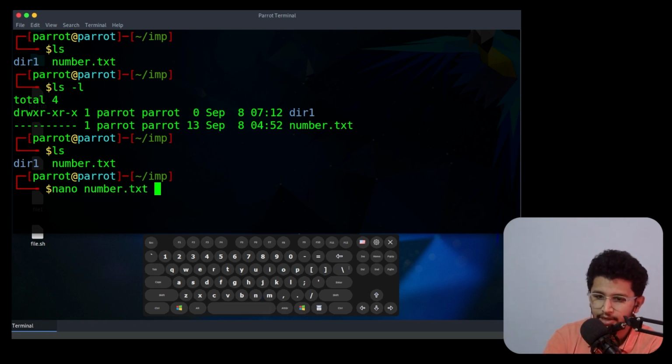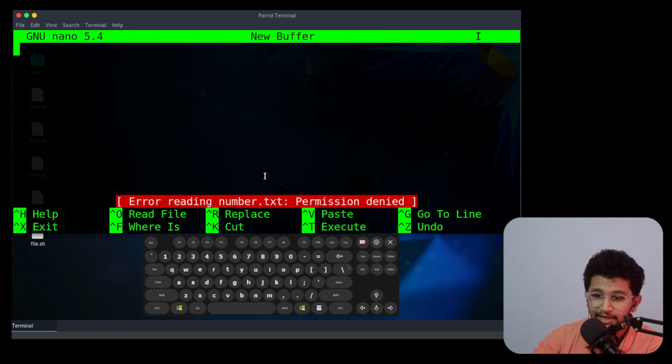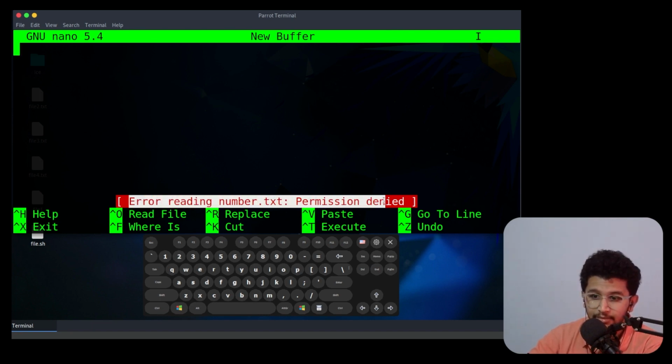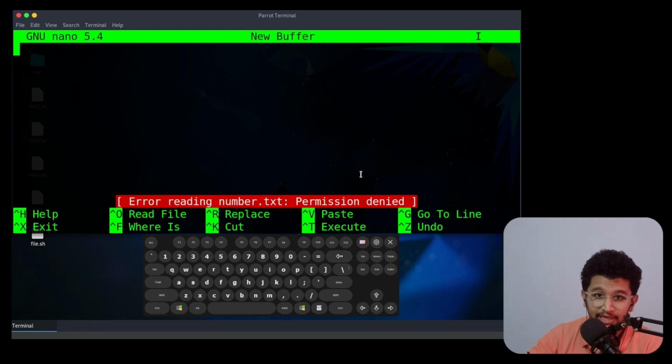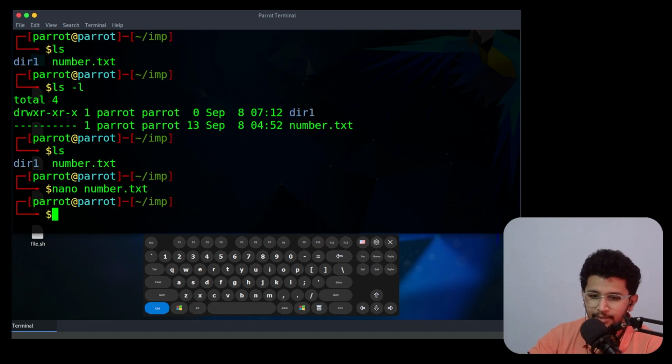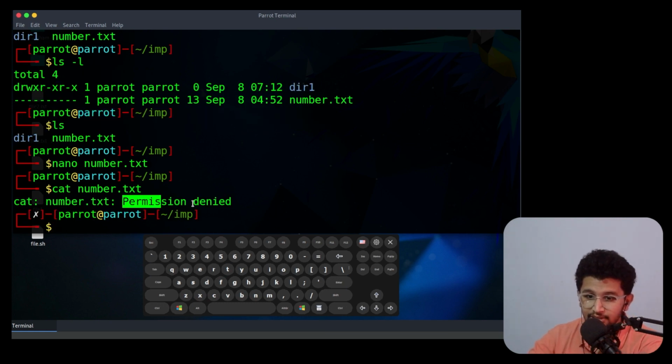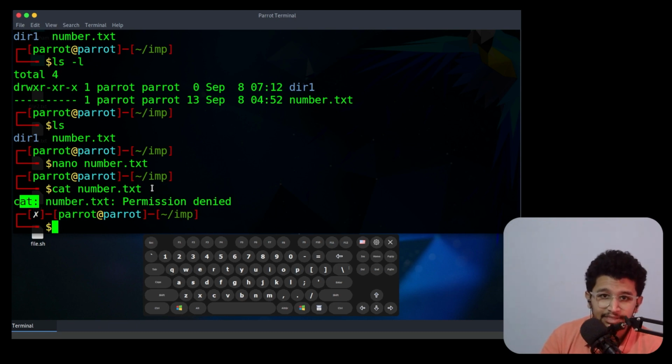I use nano and number. If I press enter, you can see the error reading number, there is no permission for this file. Then I will use the cat command with number.txt. If I press enter, you can see the permission has been denied. Using cat needs read permission. I could read all the content inside number.txt, but it has been locked. I can't see inside that file.